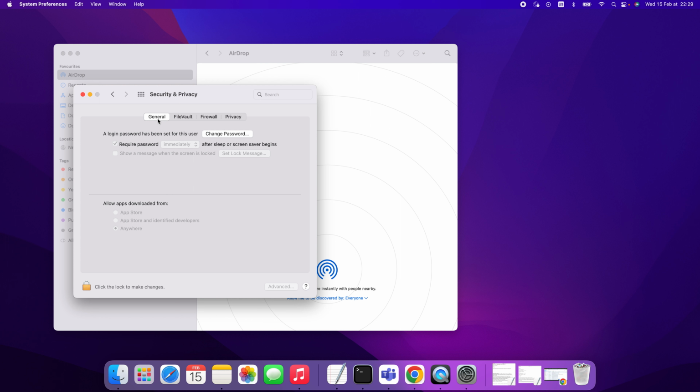You have like four tabs on the top. It is general, right, where you want to change password. File vault, we'll see that later. Firewall is something we'll see later. And maybe the file vault thing would be good to talk about. If you lose your password or something like that, it's kind of really important. So let's go back to privacy.